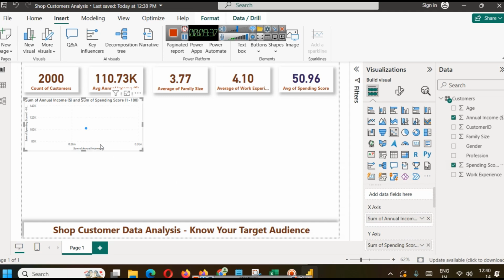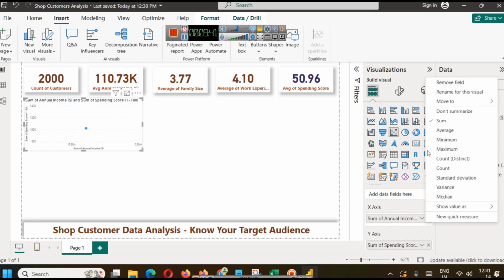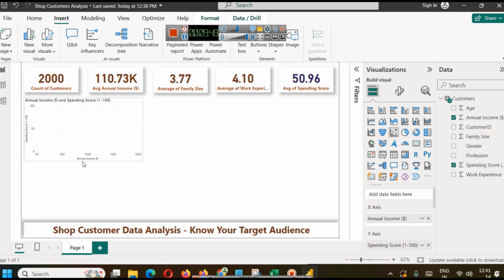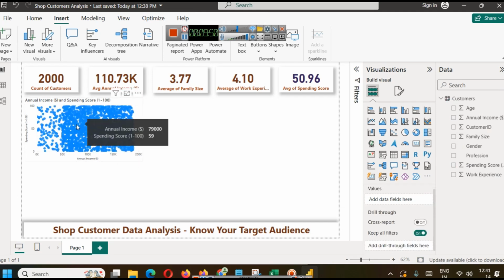But you will see only one dot because Power BI summarizes the data. We will say don't summarize. So here you will see, obviously this is very hard to understand, but here you can see we have annual income versus spending score, and this is all over the place here.